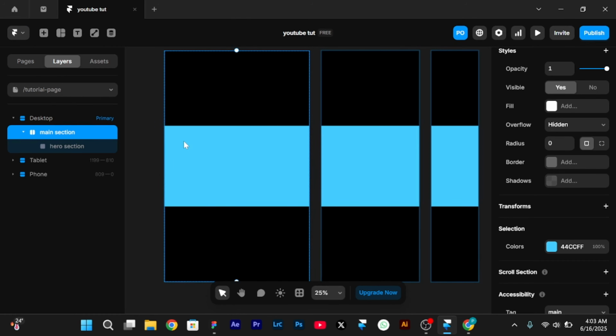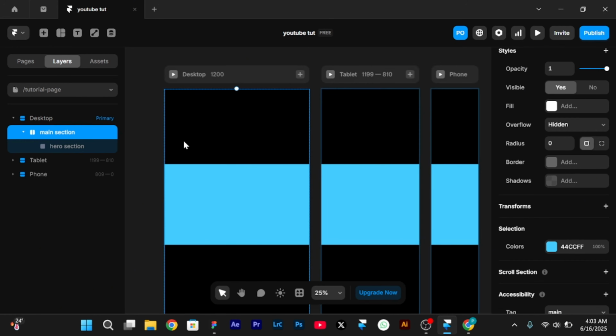But as you can see here, our hero section is supposed to start from the top of the desktop, not just at the middle, because that's not where we want our hero section to be. So how do we control the behavior of this frame to stick to the top of the desktop? Like I always say in my tutorials, the behavior of the primary frame inside it is controlled by the secondary frame or the parent frame or the parent stack.